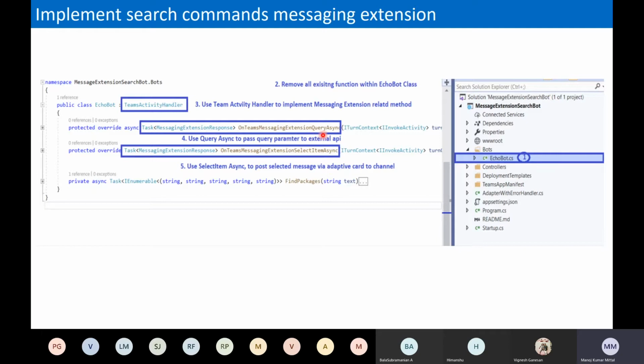Once we select any particular item, we post it to the Teams conversation area as an adaptive card. For that, the select item async method is used. And you see this method, find package, is used here in the query async. Whenever I pass any parameters, it's passed to this one. It's calling our custom registered web API, and it returns the data to this section.